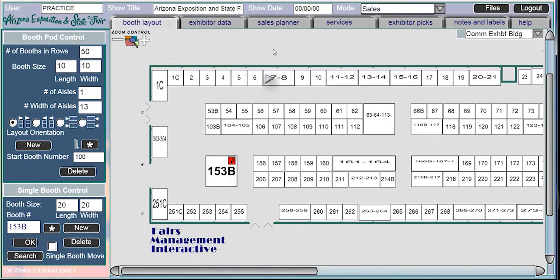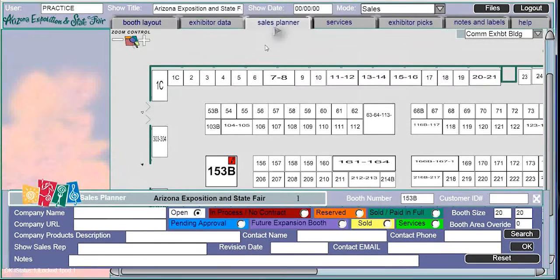So we've clicked on that booth, and we're going to click on Sales Planner. We're going to go to the company name, and we're going to enter an exhibitor. We're going to say that this exhibitor is selling soft drinks and t-shirt giveaways.